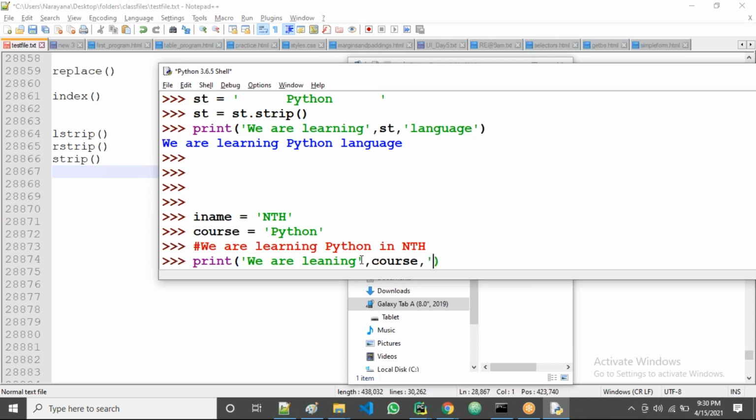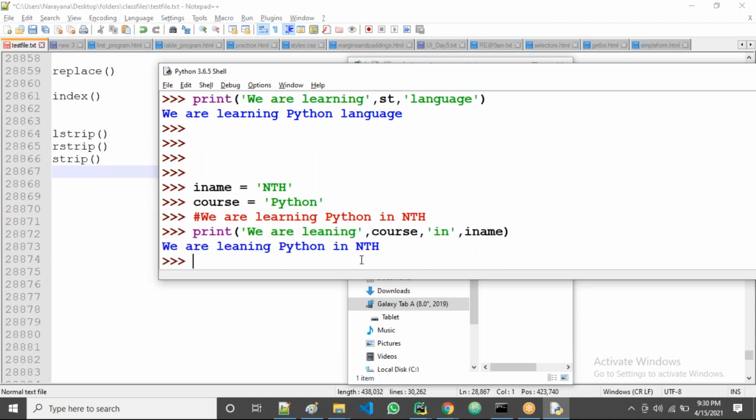Next string, what string here? In, again quote over. Again comma. What's the variable name? iname is the variable name. Now all of you observe. Are all of you clear on this one?